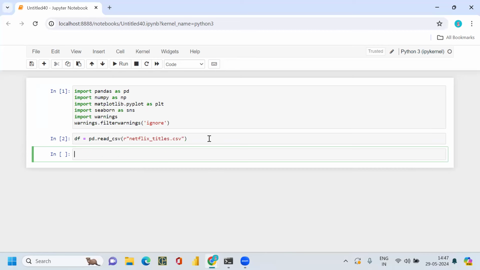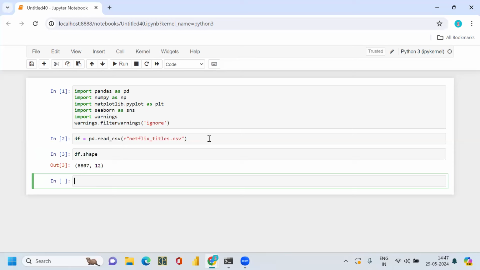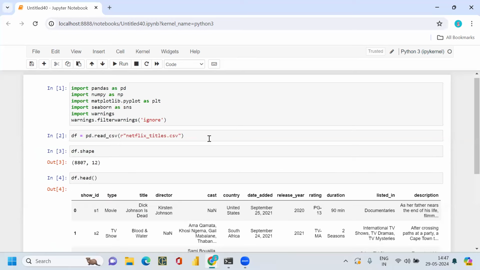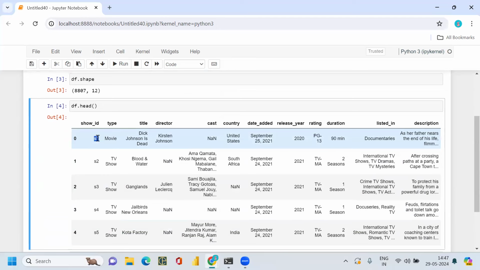My dataset has 8,800 rows and 12 columns. So let me see the head of the dataset, the top five rows. Here you can see show ID. Show ID means S1, S2, S3, S followed by the numbers. So it could be categorical or object because it is not purely numerical or alphabetic. It is a combination of alphanumeric.